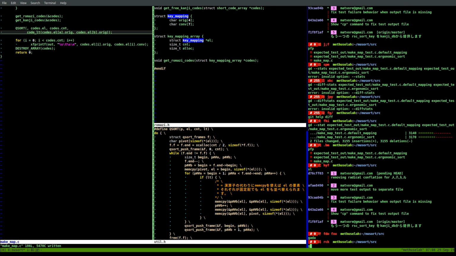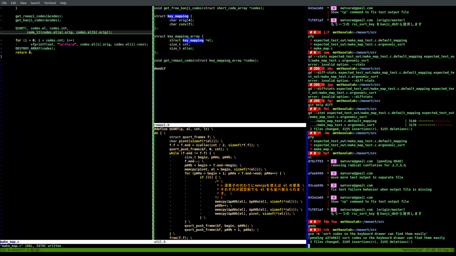Now I think that we can commit this. So we're going to call it the placeholder commit message, which I'll rewrite later: sort keys so the keyboard drawer can find them easily. More like sort codes. Sort codes so the keyboard drawer can find them easily. Okay.